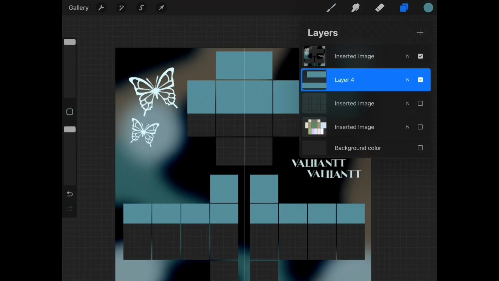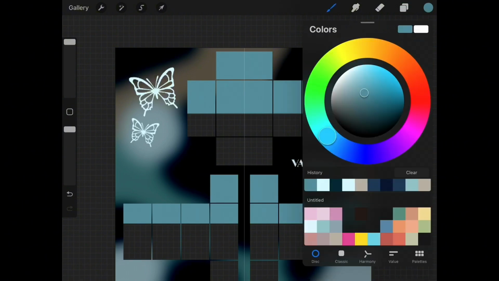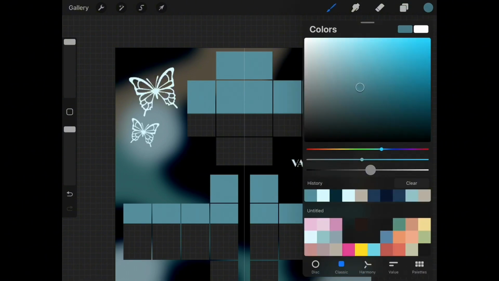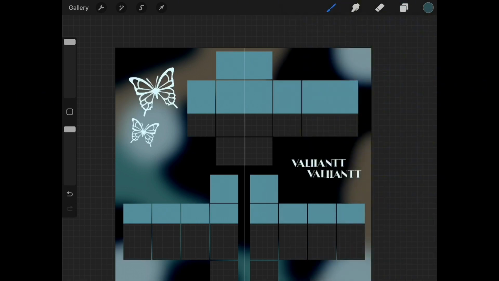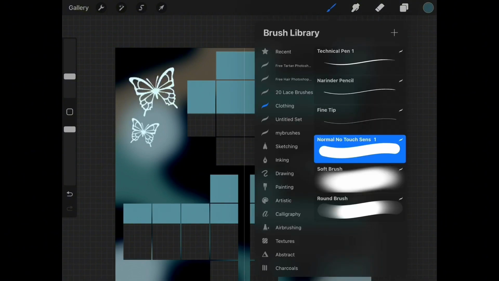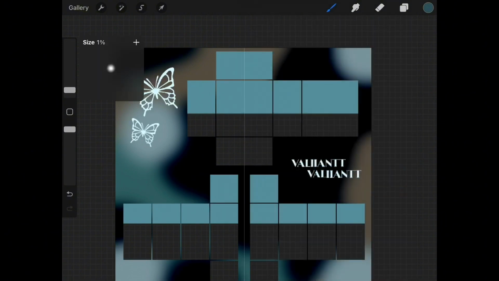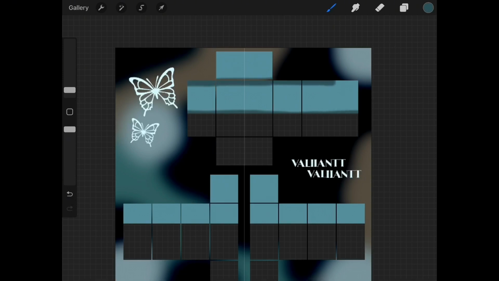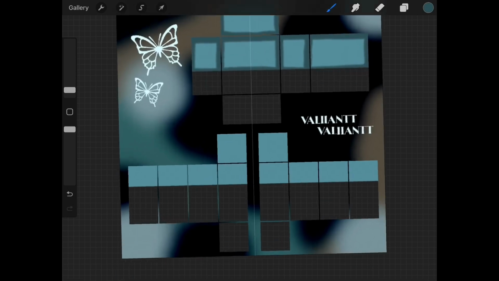So I'm going to add a new layer, and I'm going to make my pen darker. I'm going to make the layer a clipping mask, and I'm going to select soft brush. You don't want your size to be too big, but you don't want it to be too small either. So what I'm doing is I'm just outlining the whole shirt and the creases of the shirt in the darker color, so it adds shading to the sides of the shirt.